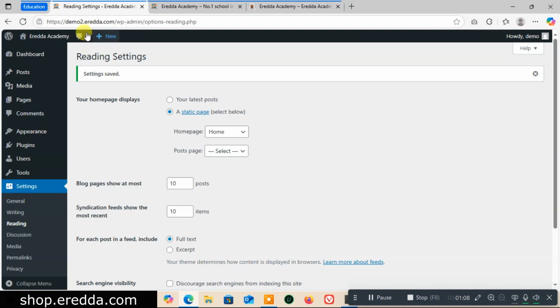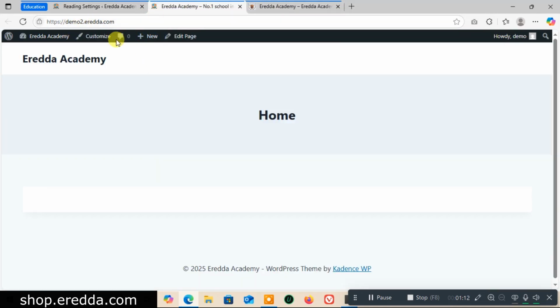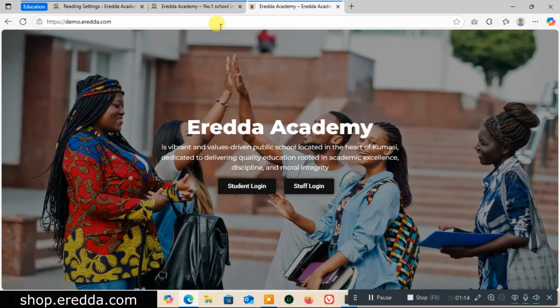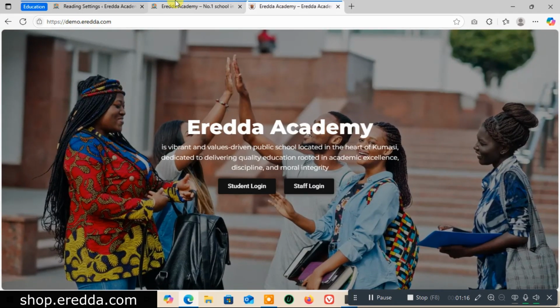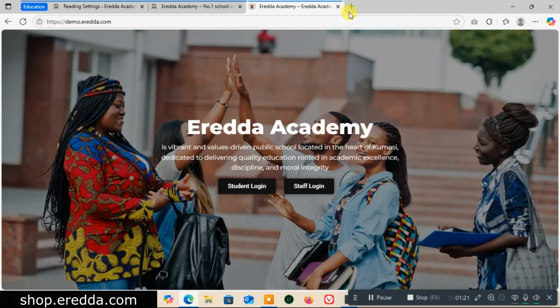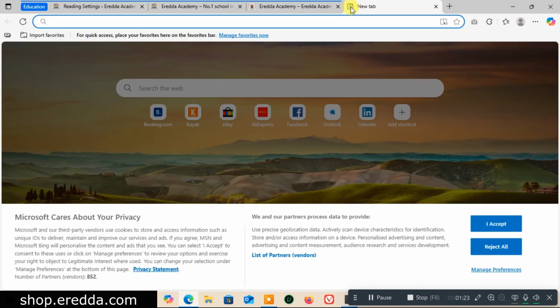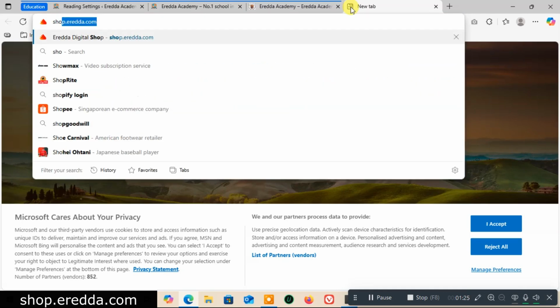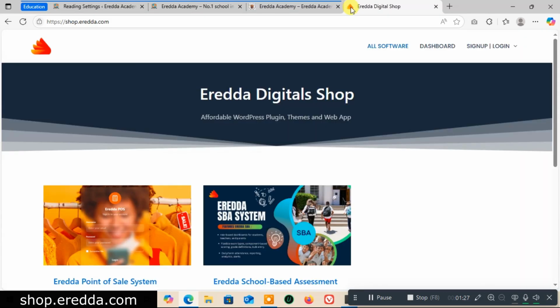Yes, and now this is where we are building this site. That's demo 2, and there's a sample 1 there. Okay, no, there's the front end, and there's a sample 1. That's the demo. So the one that we are working on is demo 2, and this one is demo. Okay, so let's go to this site, that is shop. Just enter the link below this video, shop.irida.com.